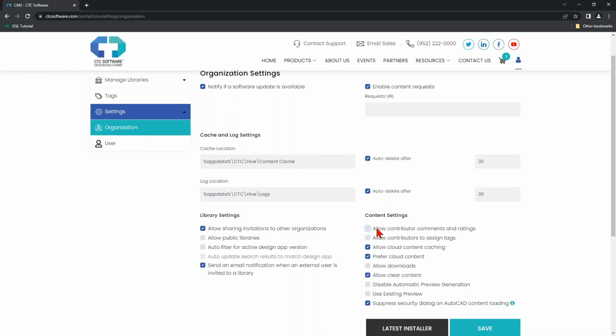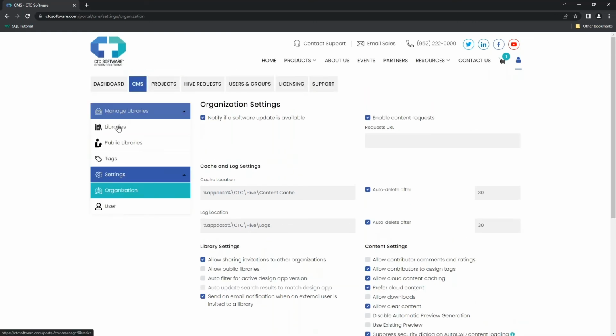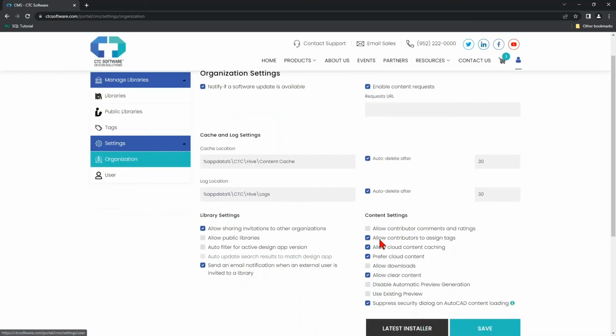Some companies don't want comments and ratings, but they do want tagging. They want the user to be able to assign tagging. And so you can simply switch those checkboxes, and they can't comment and rate, but they can assign tags if they have that contributor level role within the libraries area. Okay? That's what those two checkboxes mean. It affects how contributors can interact with the library differently than consumers.